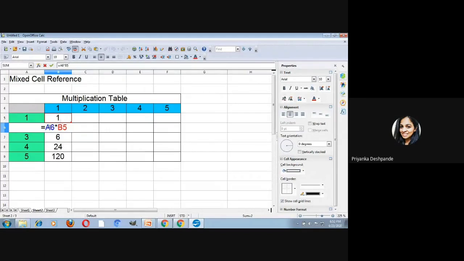Here, the cell reference is of A6. A6 is this cell, and B5. B5 is this one. So again, I want this cell to be constant, right? I want this cell to be constant, and if you can see now, just look at the formula bar.